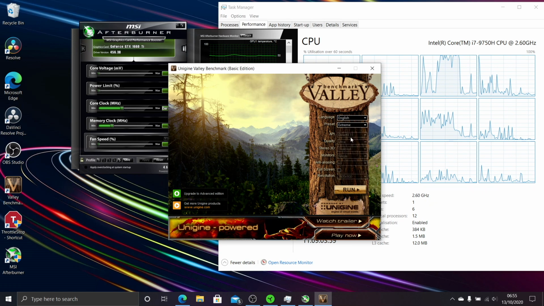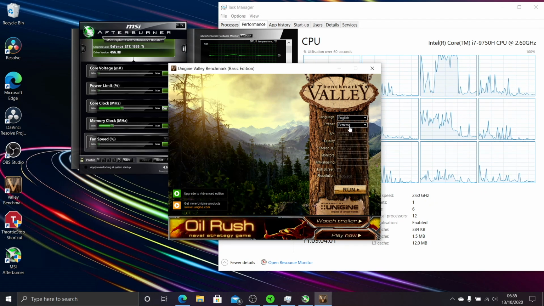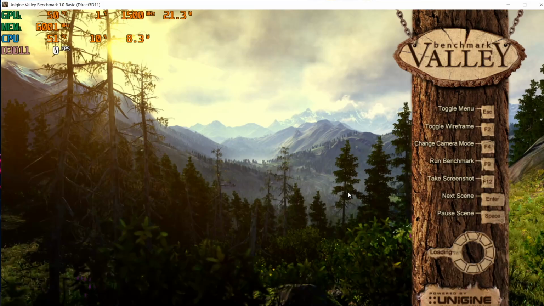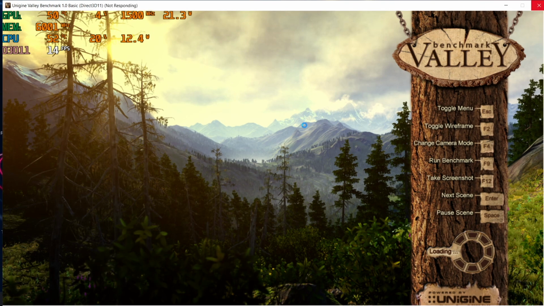Now I'm going to quickly run Unigine Valley here on an extreme preset. This undervolt is stable and working as expected. Now you can see with Valley loading up, I've got the MSI Afterburner overlay, and straight away you'll see that the 1500 megahertz is the clock speed and it's absolutely locked. Normally this fluctuates with the Nvidia sort of turbo boost.